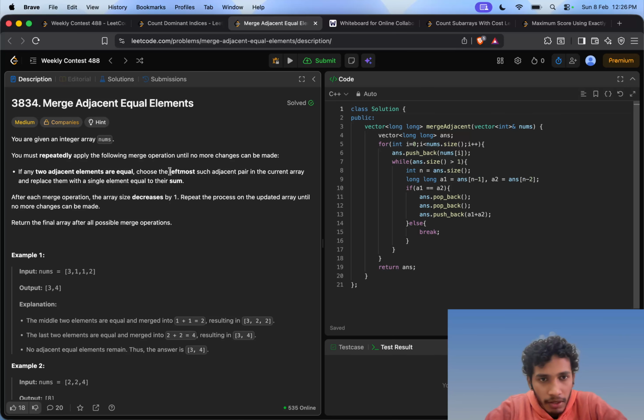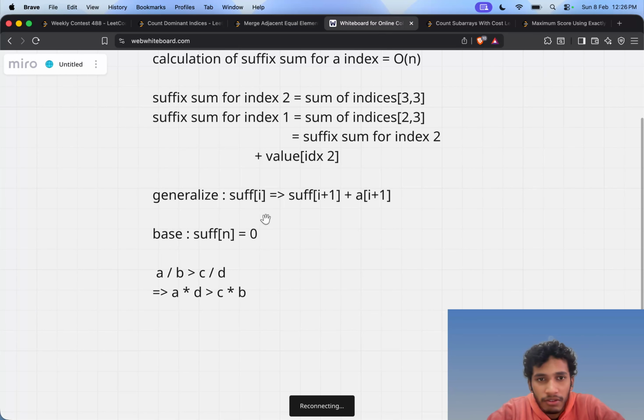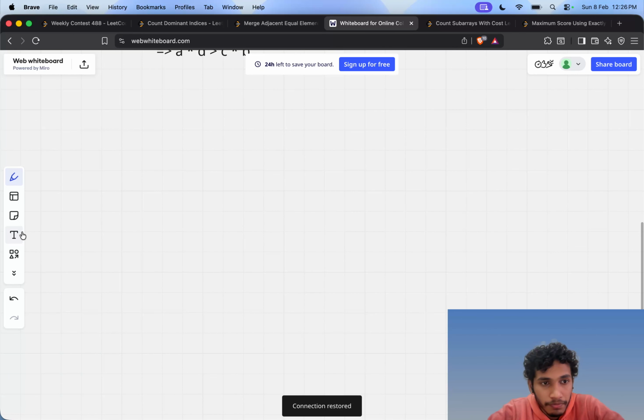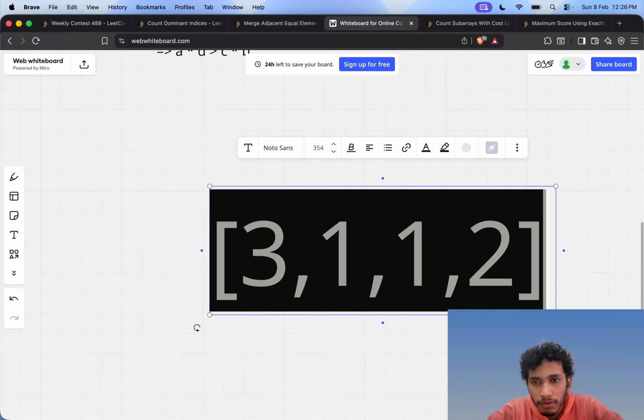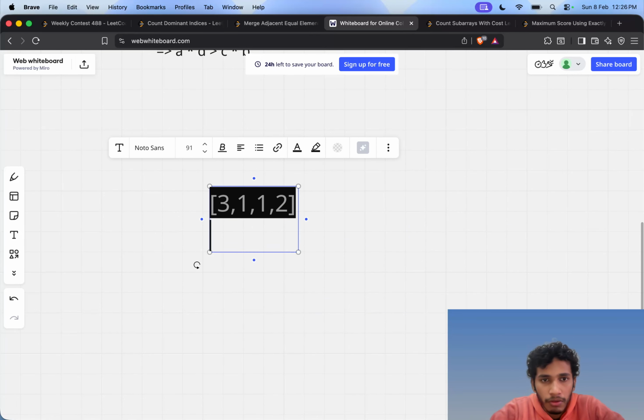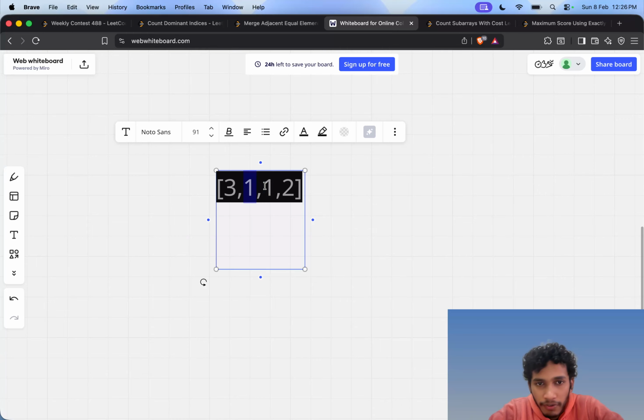Okay, notice this particular thing, that always the leftmost adjacent pair is merged. All right. Now let's dry run some of the test cases we have. For example, this test case. Here, what is the first leftmost matching pair? It is index 2 and 3. Index 2 and 3 are both equal to 1. So replace it with their sum, which is equal to 2.